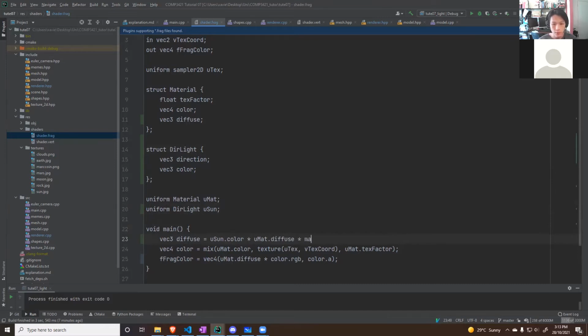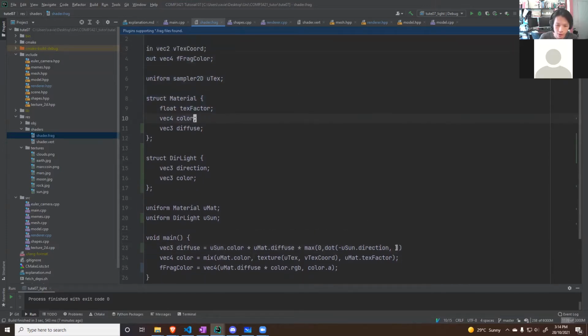times the factor. So that's the max of 0. It's also called cosine distance, because it's really just the cosine of the angle. That's what the dot product returns. I think, yes. So you have u_sun's direction and normal. Do we have the normal yet? No, we actually have to calculate and pass in the normal from the vertex shader, so v_normal here. We haven't done that yet.